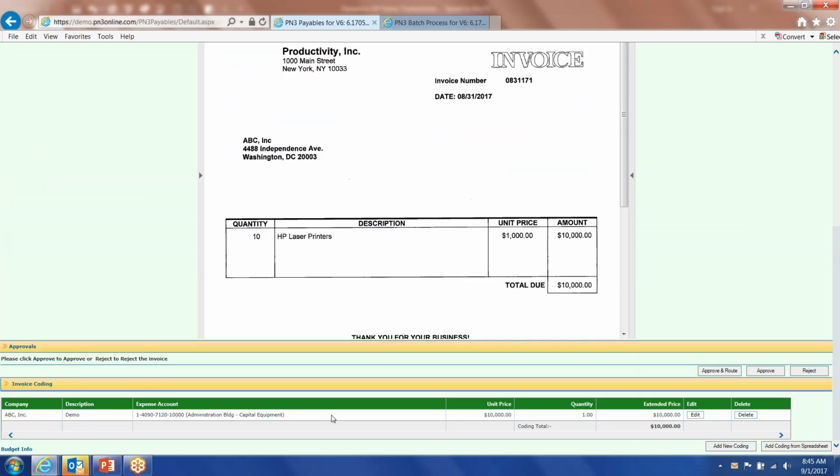Susan can check the coding. As Mary's manager, if she wants to edit the coding, she can certainly do that. She can also drill down if she wants to see what impact it might have on her budget. Susan says, everything looks good, I'm going to approve this. Susan's approval limit is $25,000. It exceeds the $10,000 invoice amount. So when Susan approves it, it will route to AP as a fully approved transaction.